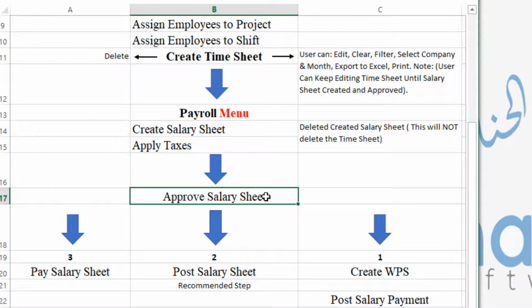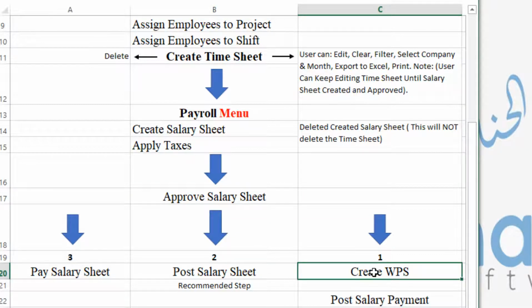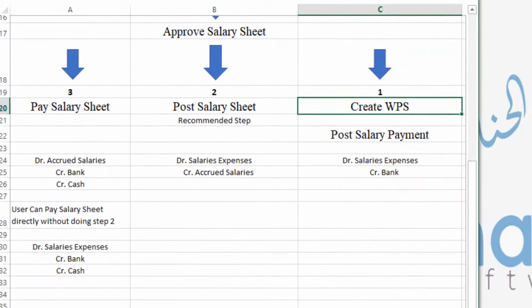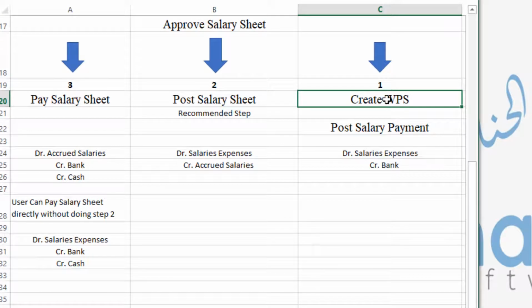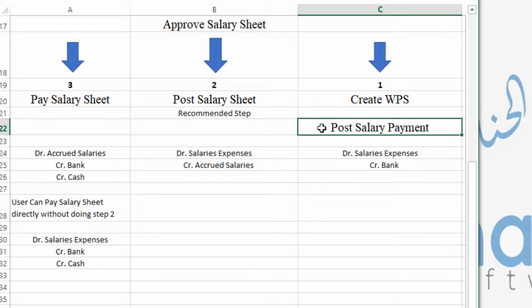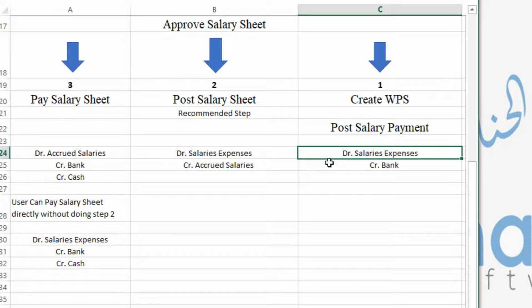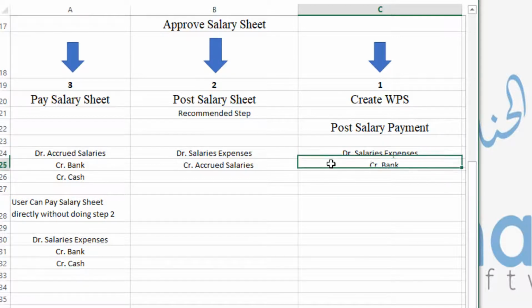Now after approval of the salary sheet, you have three options. Maybe for all employees, you want to make it as WPS. This is used in GCC countries. Anyway, maybe the company created WPS for all employees. So if it is created, here you can post the payment salary. You can post. And here is the entry: debit salaries, credit bank.